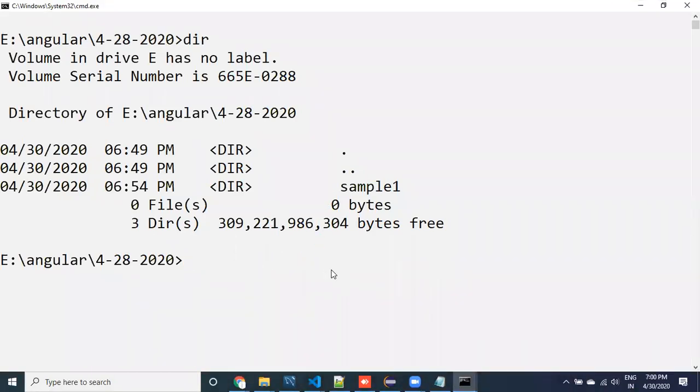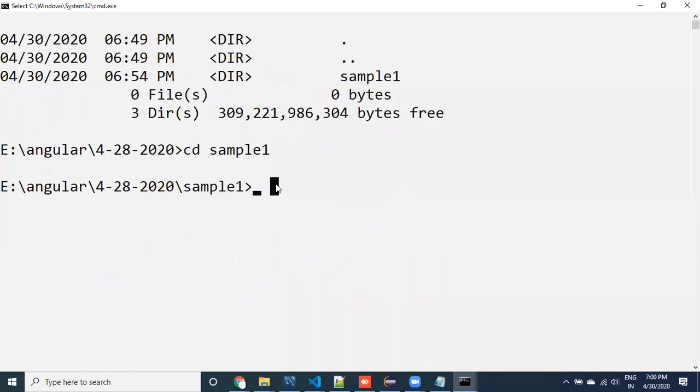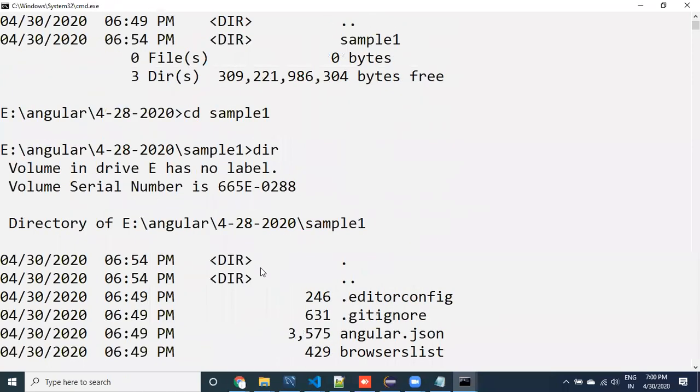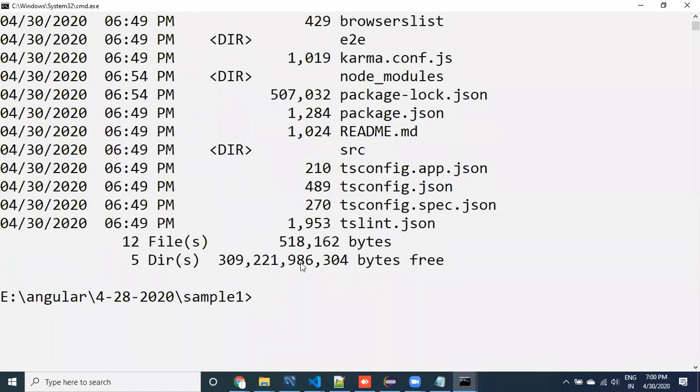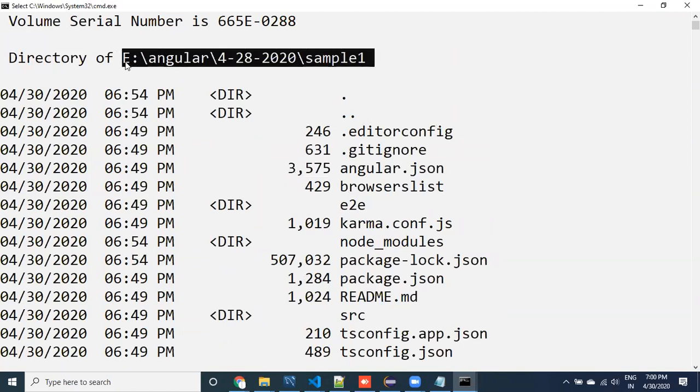Now I have to go inside the folder. To go to the folder, I use cd (change directory) sample1, whatever name I have given. See here, guys, sample1. Now if I say dir, what happened? There are so many files. Don't worry about all those things. Now this is the base folder. Remember that this is the base folder for the application.